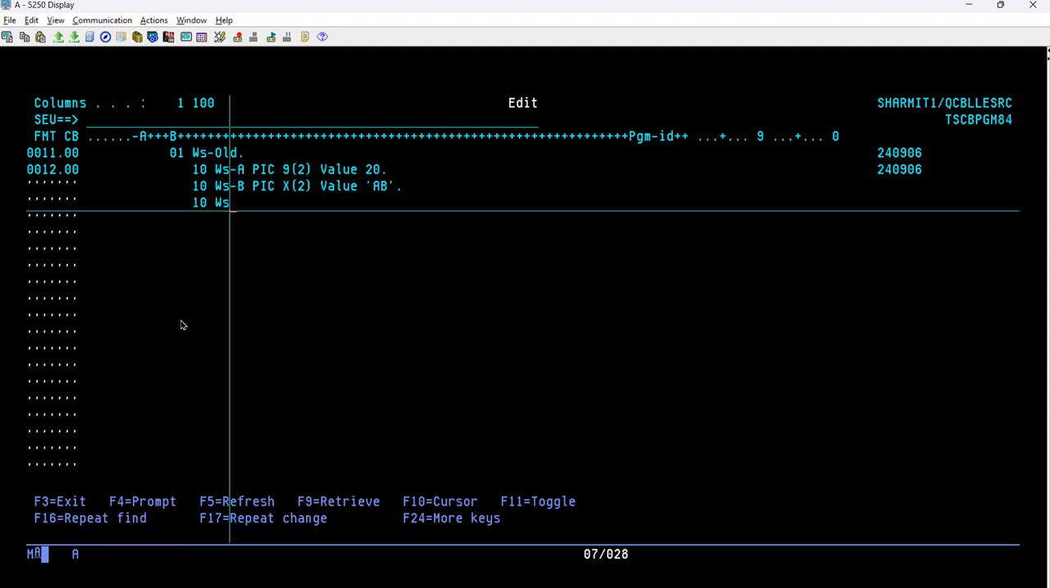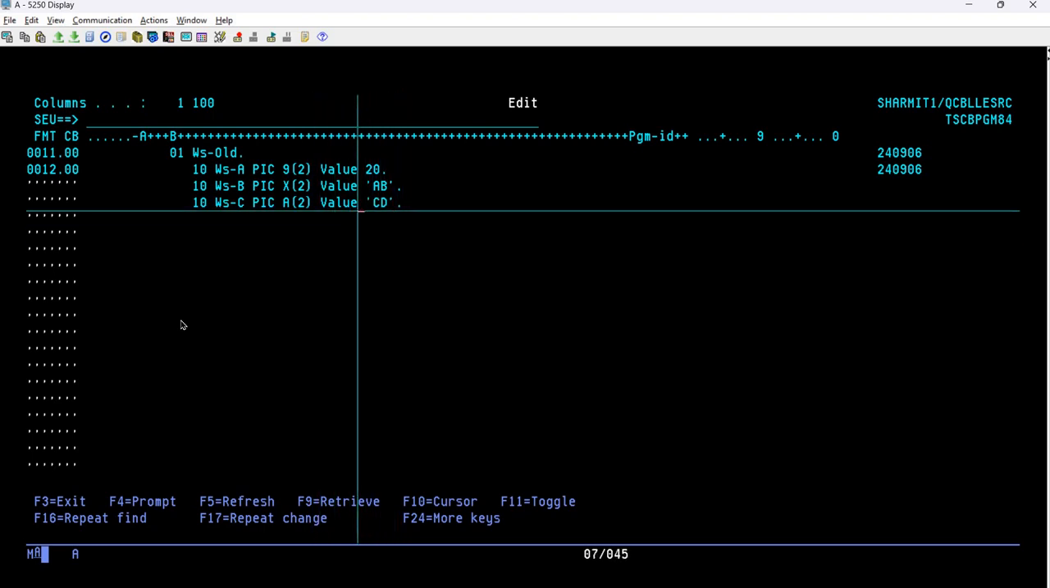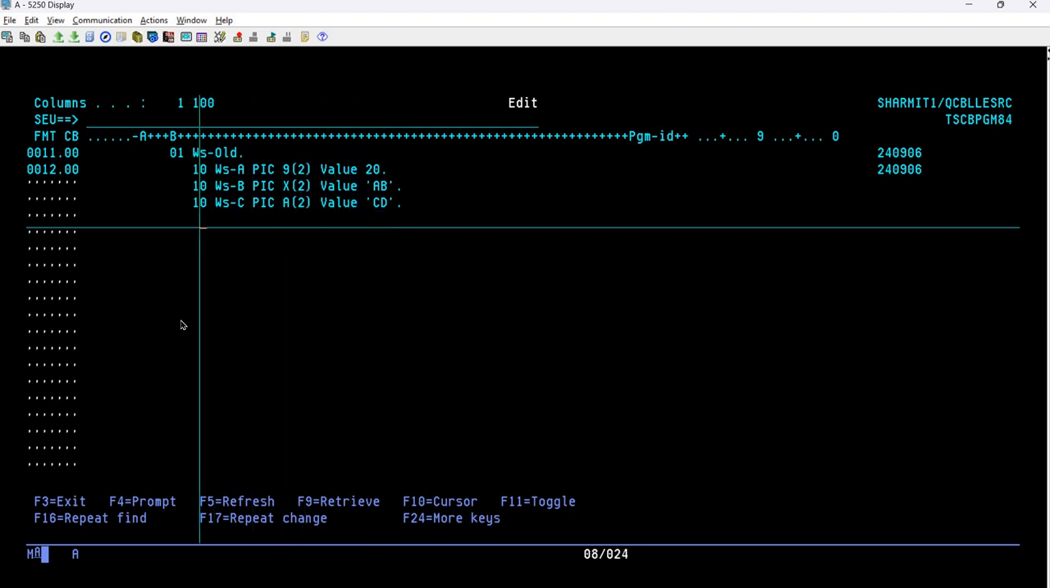WS-C PIC X. Now we will try with A, so A(2) is for alphabetic, X is for alphanumeric, and 9 is for numeric. Okay, these things we have already discussed in the basic sessions, so that's why I was recommending you to follow those sessions. Okay, fine. Now we just mention the CD, and after this, okay, something is wrong, it should be VALUE. Okay, so we just mentioned CD.